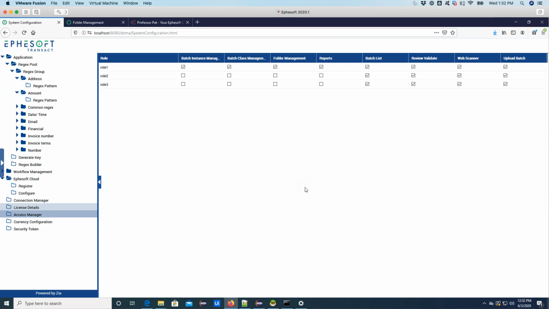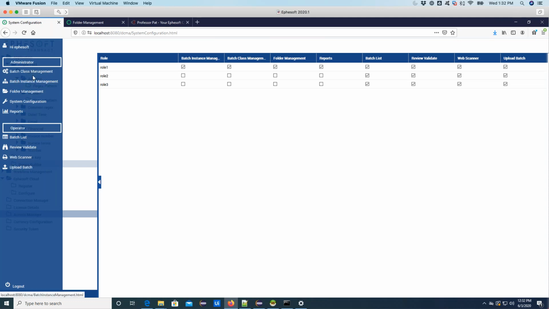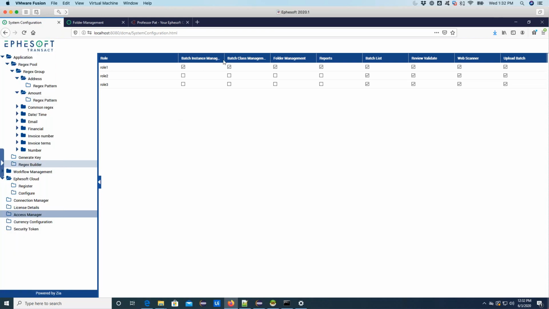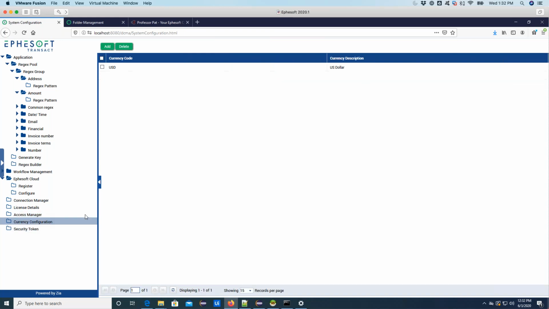Access Manager lets you control what groups, and so this might be your Active Directory groups, and so what groups do you have and what access do they have and in what screen. So again, these are different features and functionalities inside of Ephesoft Transact, whether it be operator or administration. This gives you the capability of controlling who has access to what.